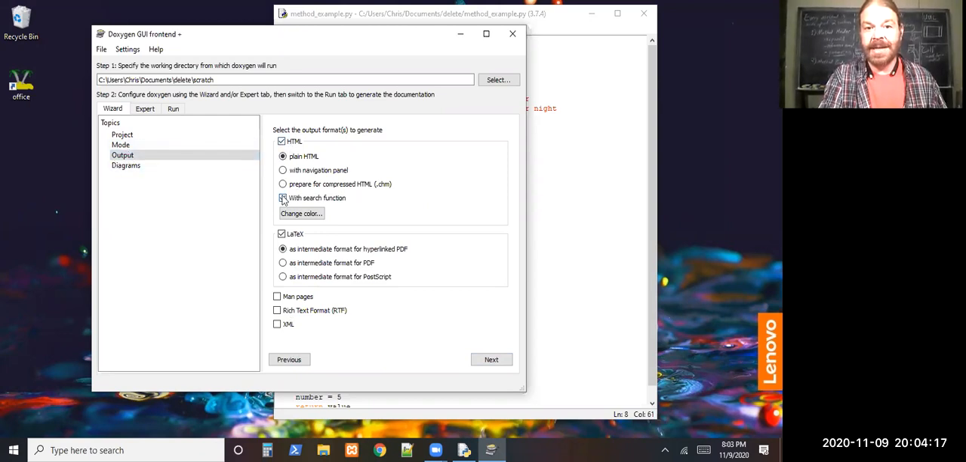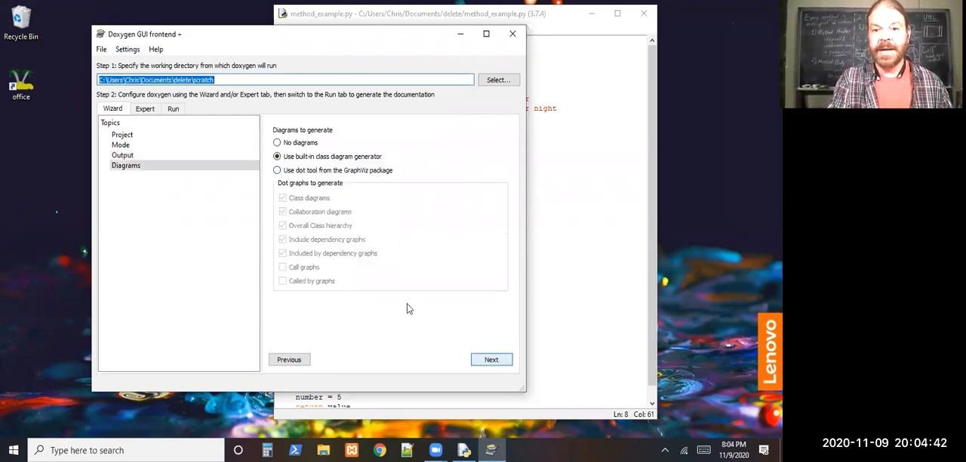So we'll output HTML, a web page. I'm going to turn off the search function, but we can just hit a checkbox if we want a search feature to be able to search through our website and find things. Or a LaTeX document, that's going to be a PDF with links all over, an interconnected series of PDFs. And different formats we can choose. I'm just going to do a web page here, and we hit next.